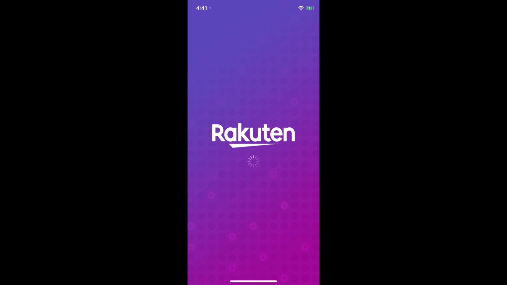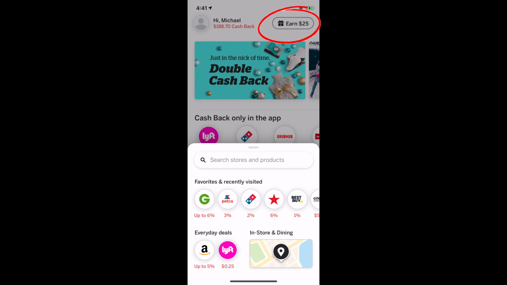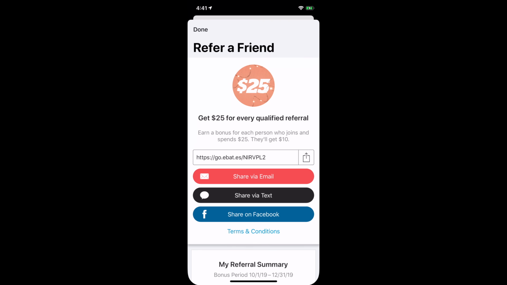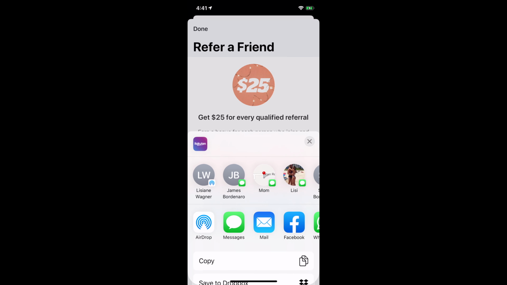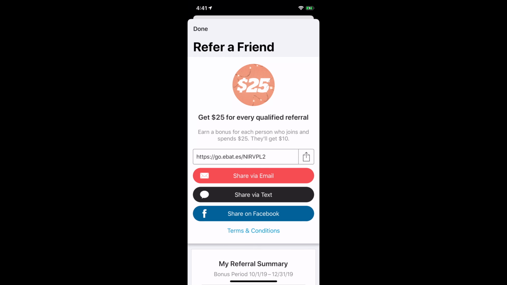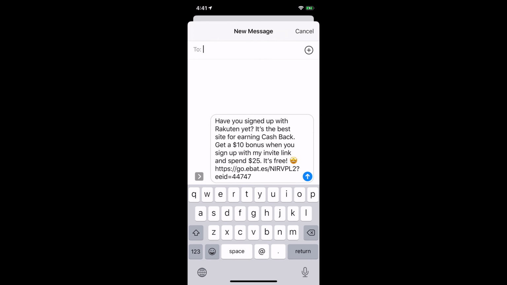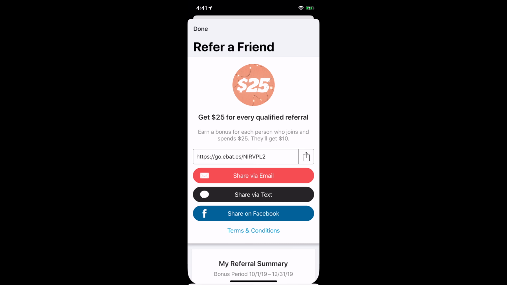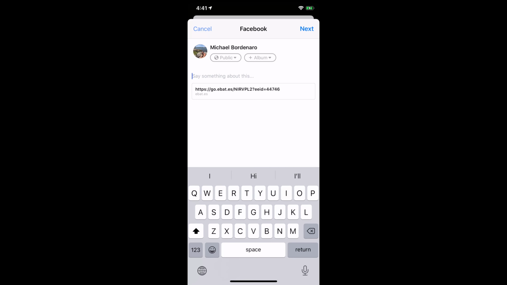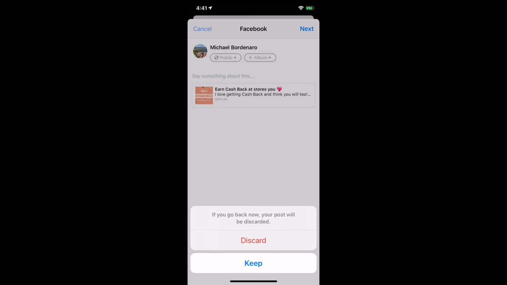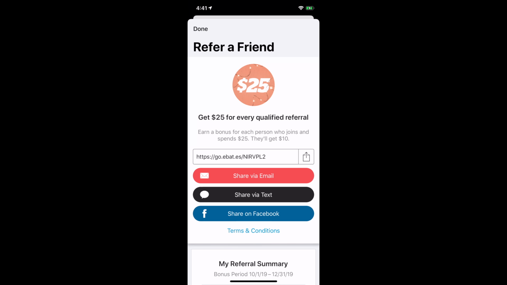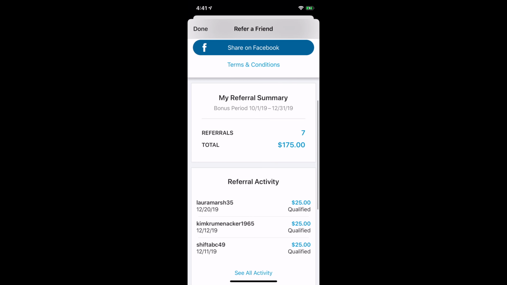It's very simple. You just open your Rakuten app, click the Earn $25 button in the upper right hand corner, and then a few different options will display here. You'll have share via email, share via text, share via Facebook, and I'm just running through all these here to show you pretty much what happens when you click on these buttons. It's pretty self-explanatory. I'm not going to go through every single one of them here. You get the idea. And then if you just scroll a little bit further below, you'll see the referral bonuses that you have for that referral period.